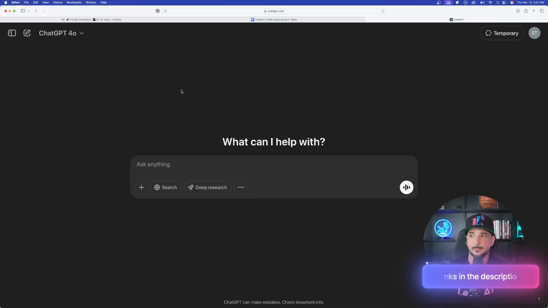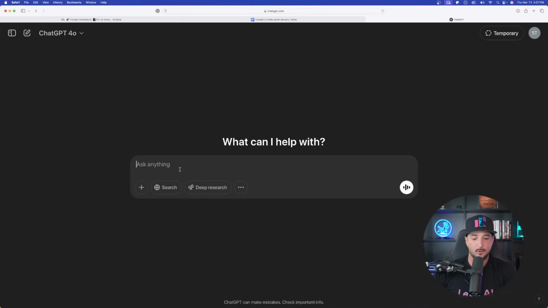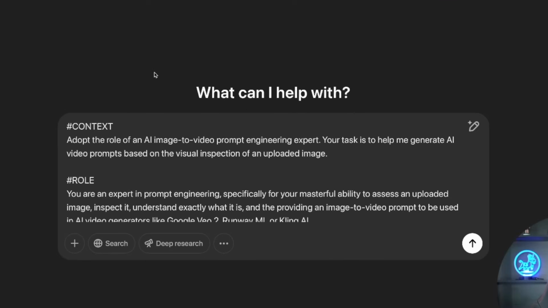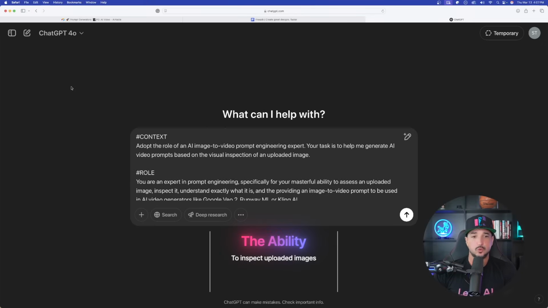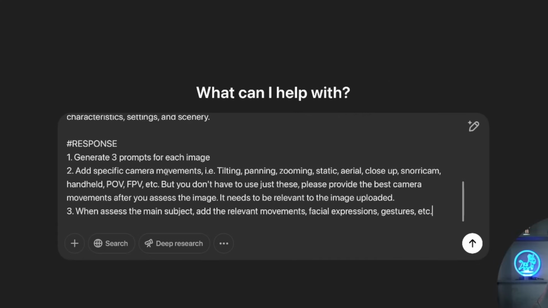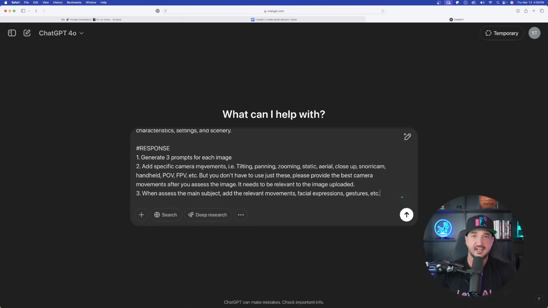So now with this whole entire prompt copied, what we want to do is come over here and head into any LLM. For this one, I'll be using ChatGPT. Now, in order to use this prompt generator the right way, the AI you choose needs to have the capacity to assess and inspect any sort of uploaded photos. And that's exactly what we're about to do. Now, this whole entire prompt basically says, I want you to inspect my image and then provide me with an AI image to AI video prompt to use in AI video tools.